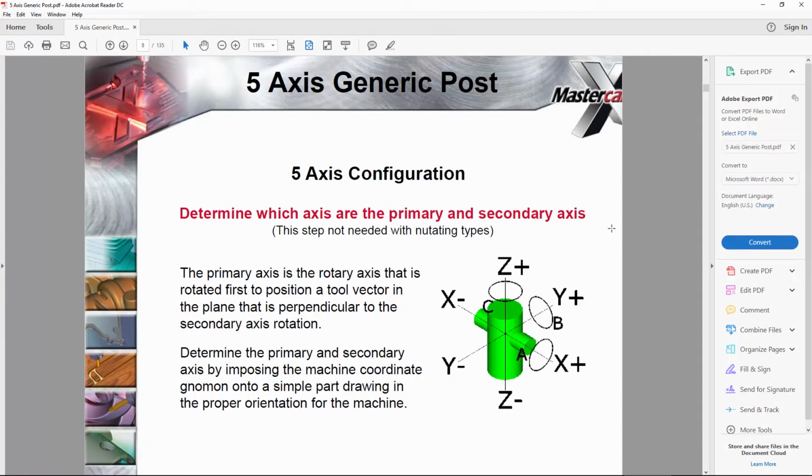Determine which axes are the primary and secondary axis. The primary axis is the rotary axis that is rotated first to position a tool vector in the plane that is perpendicular to the secondary axis of rotation. Determine the primary and secondary axis by imposing the machine coordinate gnomon onto a simple part drawing in the proper orientation for the machine.